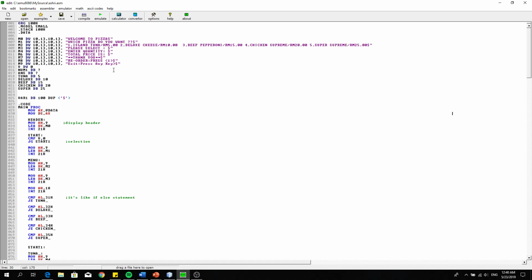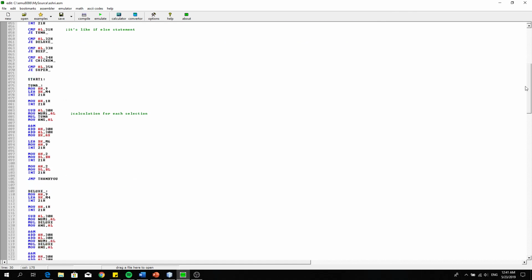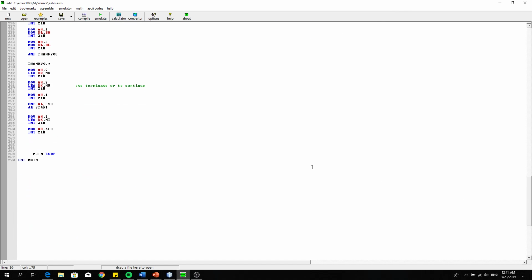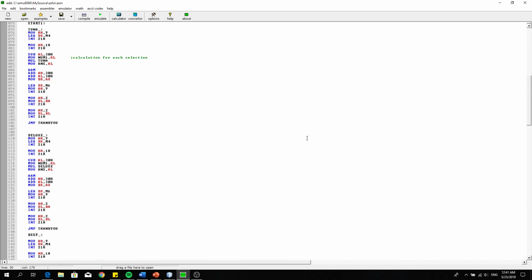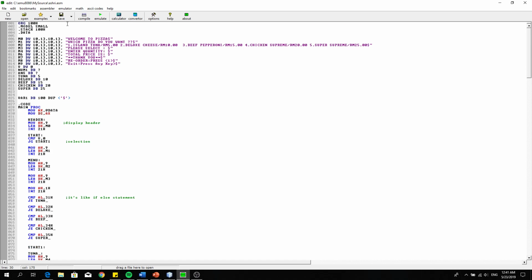Today here I want to present my source code for the CSO project. Basically this is my code. This is about a pizza billing system. My code is not too complex. It's quite simple. I will try my best to explain.